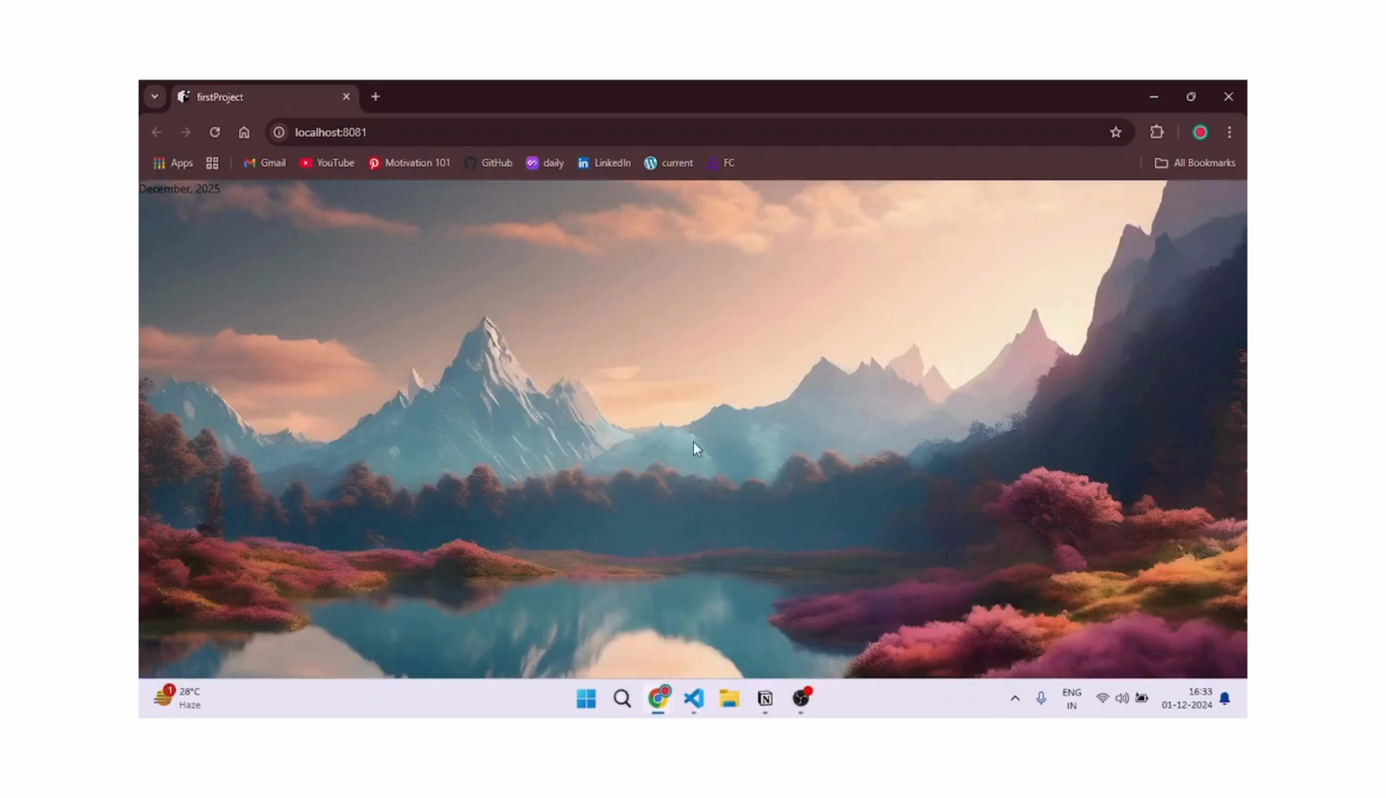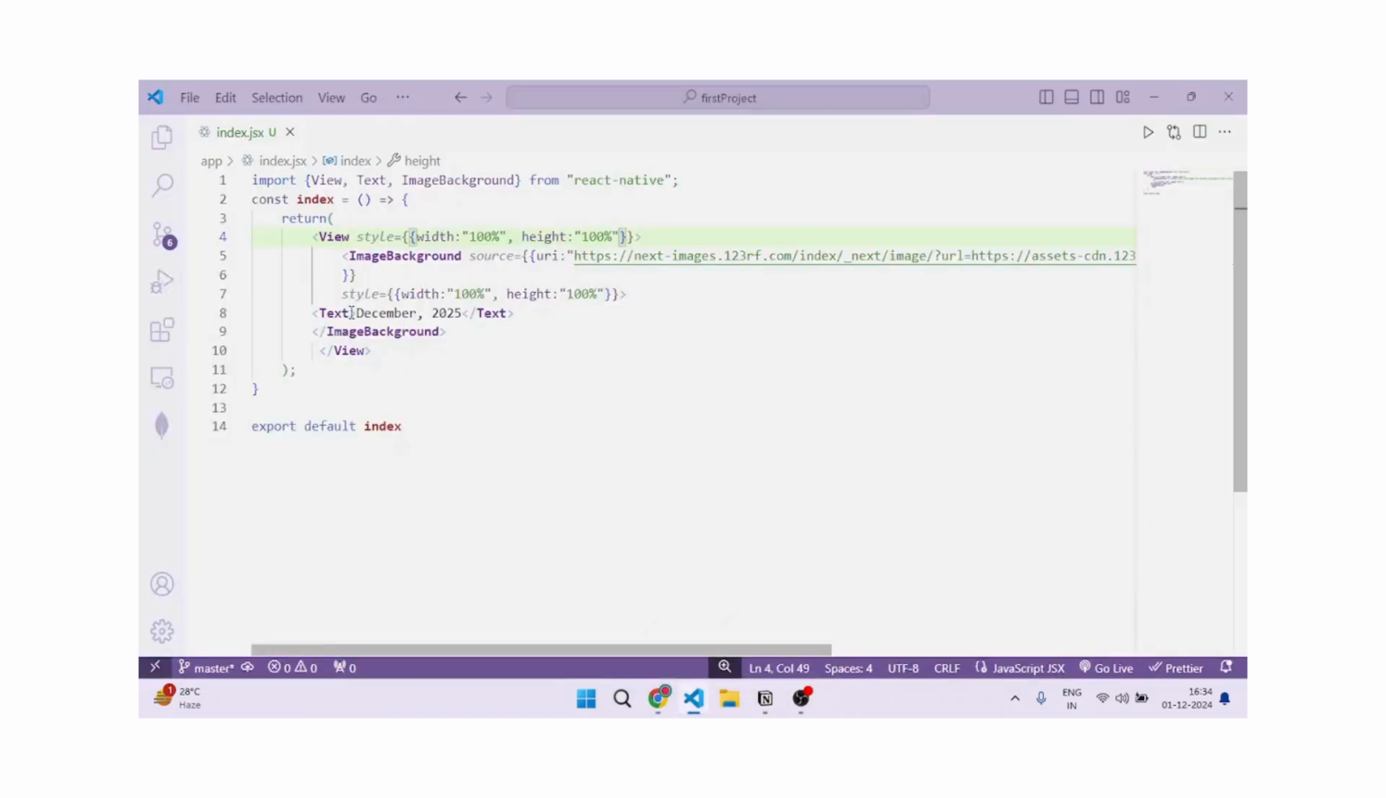You can see the image is now being covered on the entire screen as well as the text is being displayed on top of that. Let's make some more changes so that the output looks appealing. Inside the text component, let's add styling. Now this can be anything. In my case, I'll be adding some color that is white. I'll increase the font size to 30 and I'll align the text in the center.